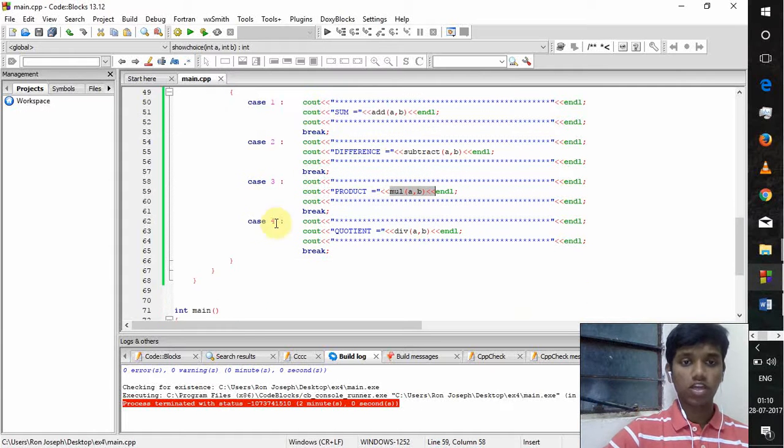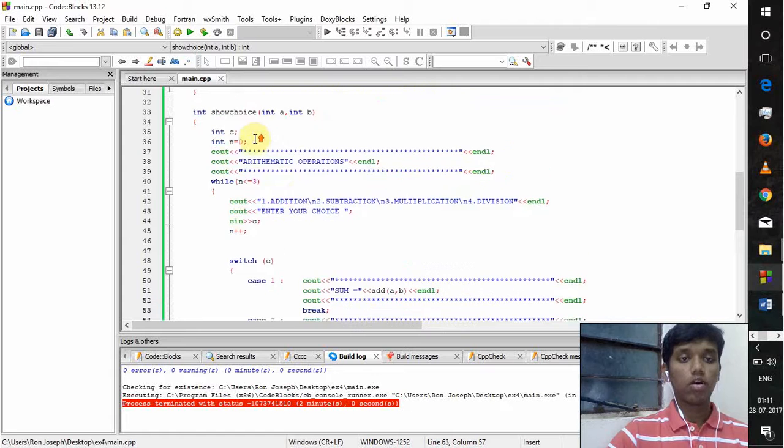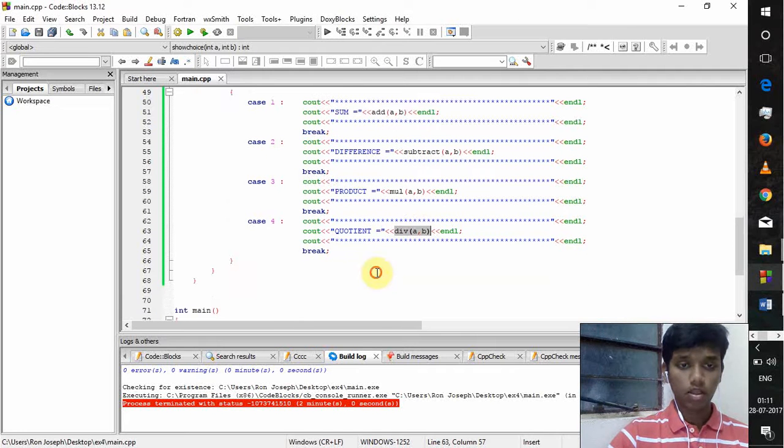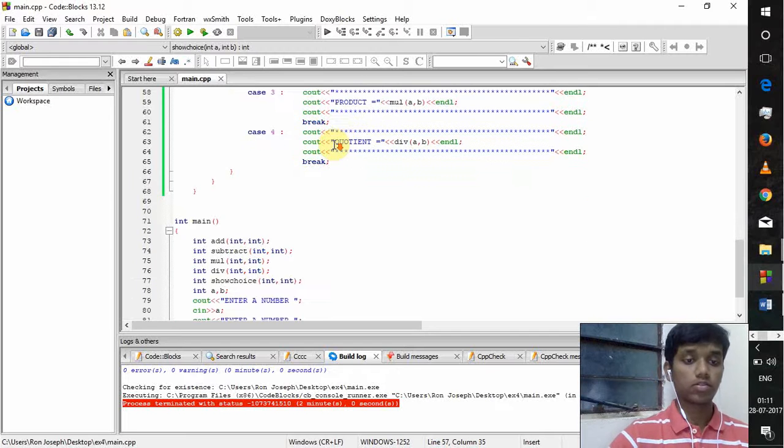Then I'm using case 4, that is the division function, which will get the quotient. Again I have called the division function here, that is, I have written the name of the function and the variables of the function. Then we'll get the value of the quotient after it performs the operation. Then I have closed all the loops here. Also in between I have given some breaks so that the loop stops and it does not perform any other functions.